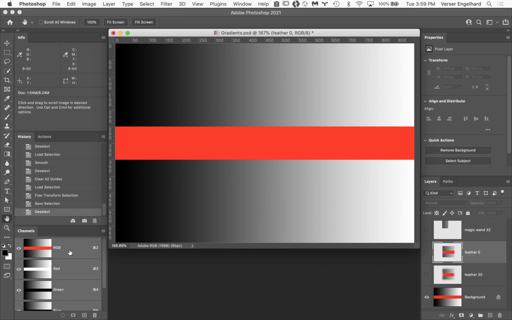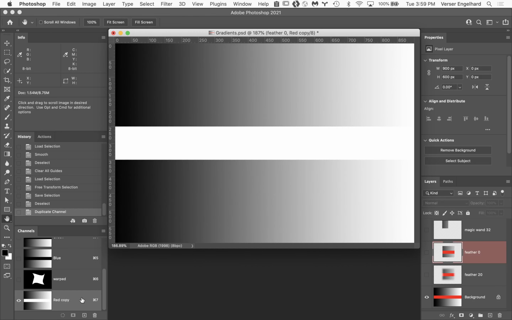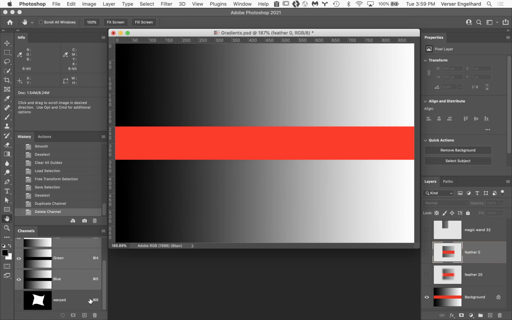You can't make a copy of it. That does not exist. However, if you grab the red channel and drag it down to that little square, it will make a copy of your red channel, and you'll see it sits down at the very bottom underneath the thing we just called Warp. If you take the red copy and throw it away, you're good to go. It hasn't changed or affected your image at all.